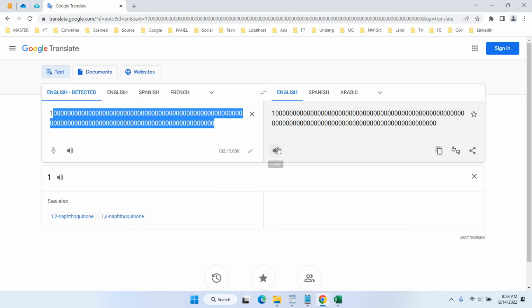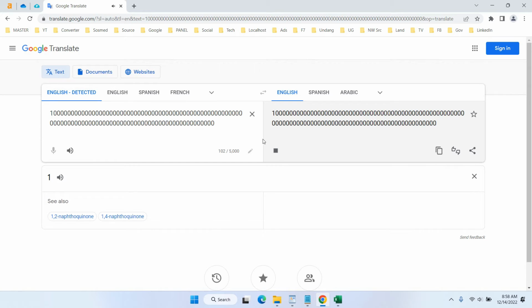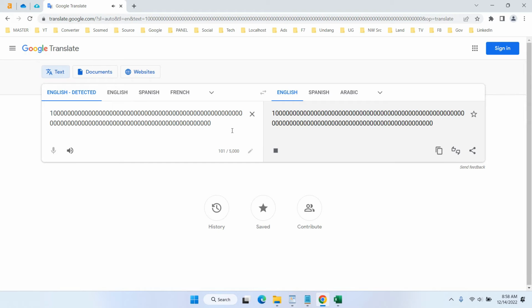And if you listen to this, 100 duotrigintillion. And if you reduce it, Google says 10 duotrigintillion. Okay, you can see 10 duotrigintillion. Google can count 100 duotrigintillion. But if you put another 0 in here, Google Translate will moan.